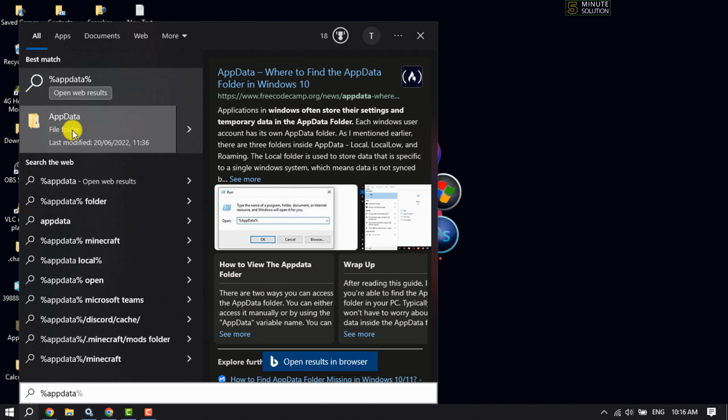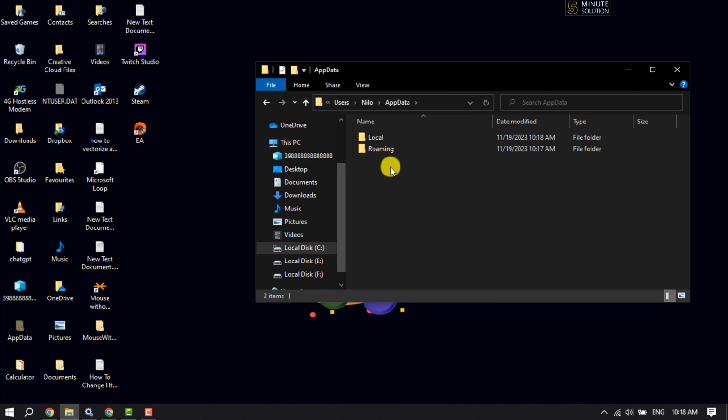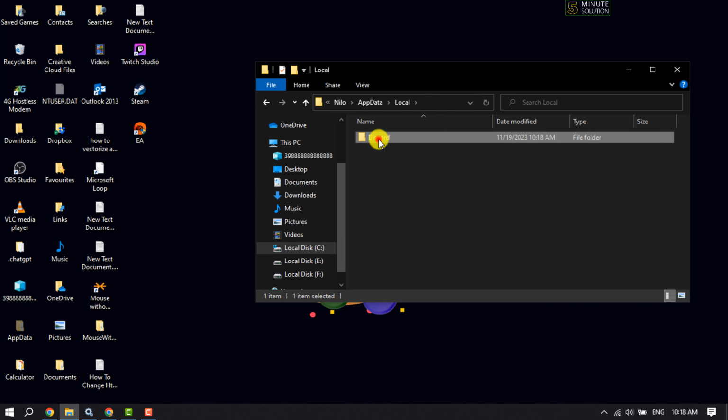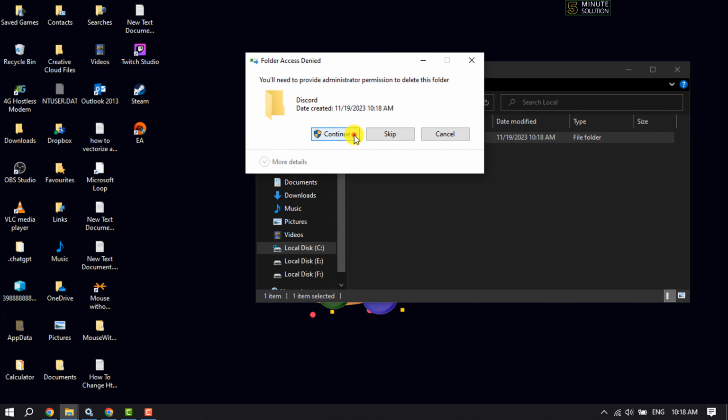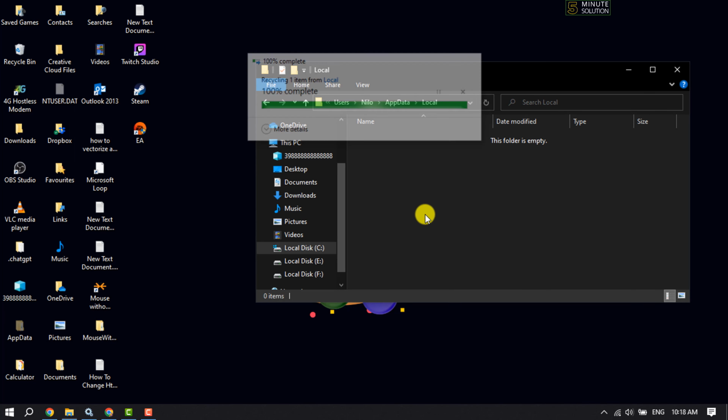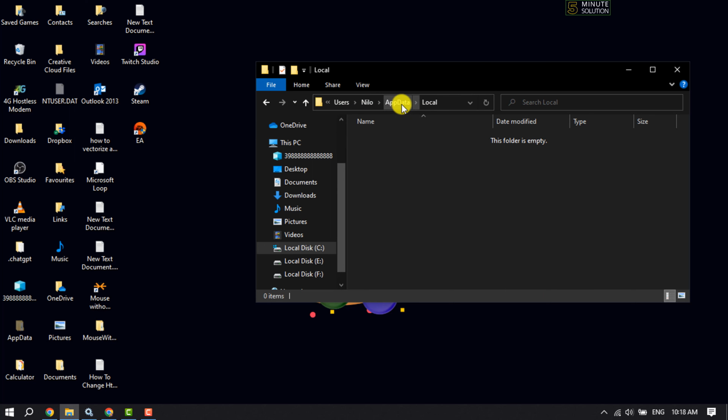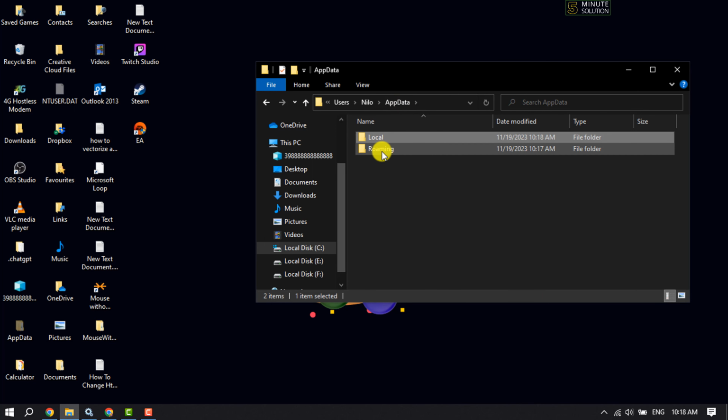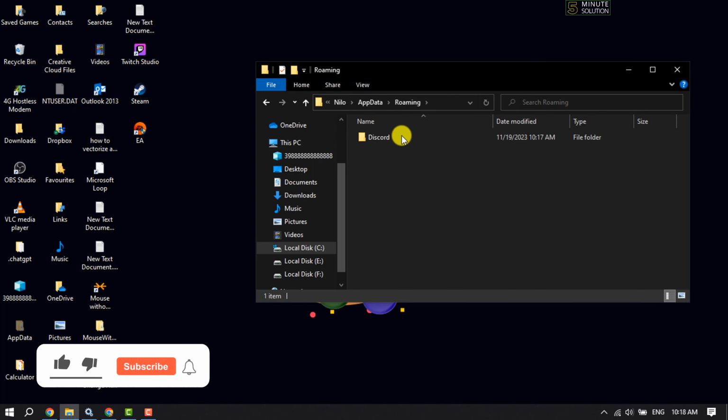and here open the Local folder, and here you will get the Discord folder. So you have to delete the Discord folder from here. Once deleted, again go to AppData folder and open Roaming folder. Also here you have to delete the Discord folder.